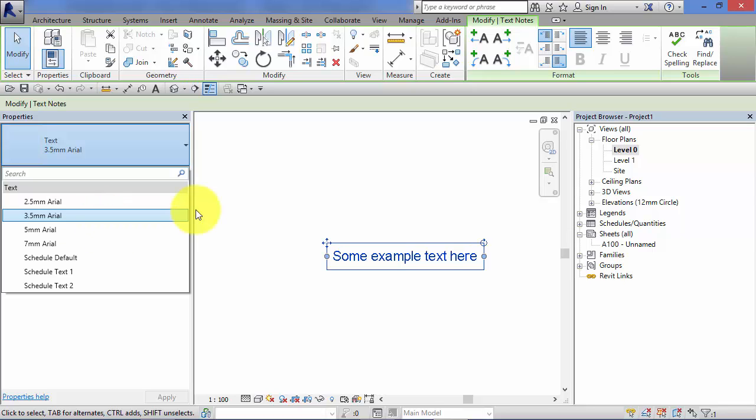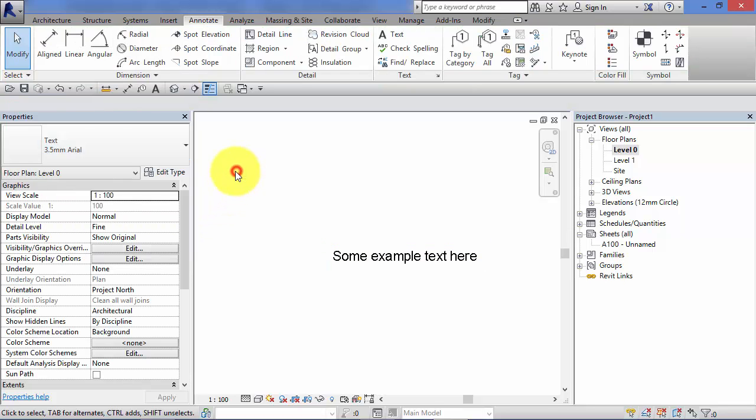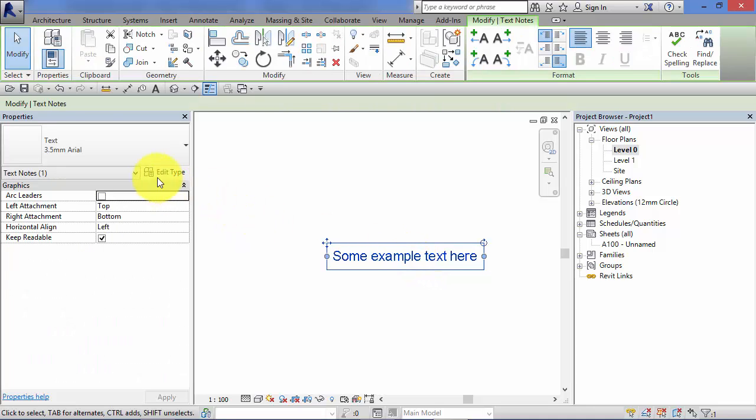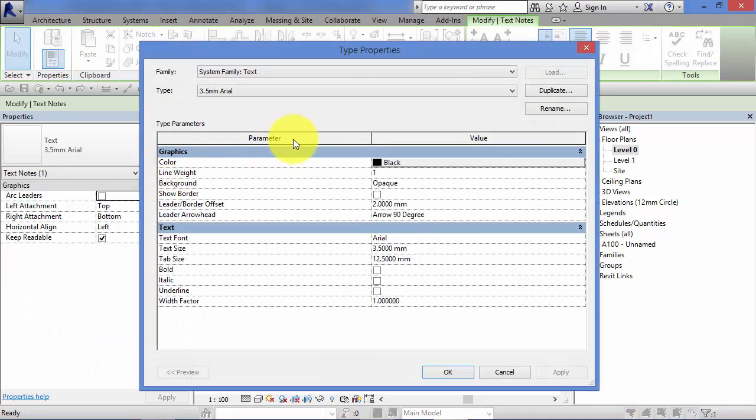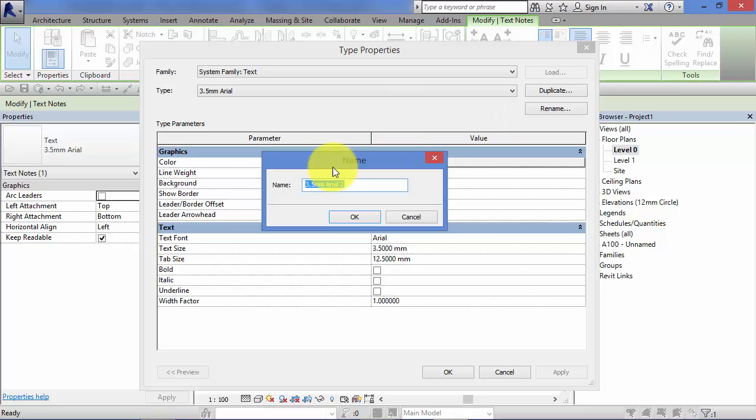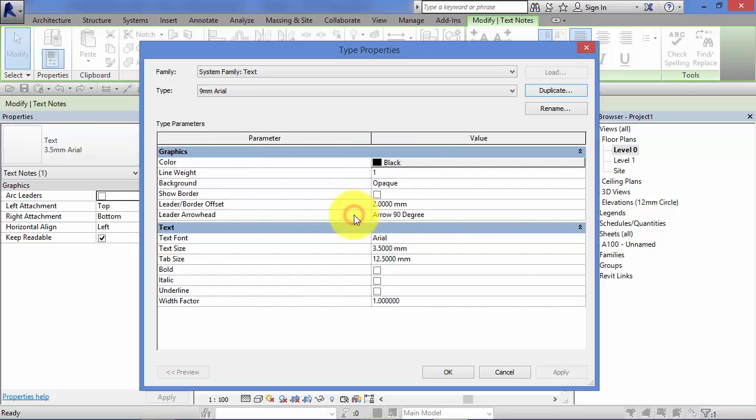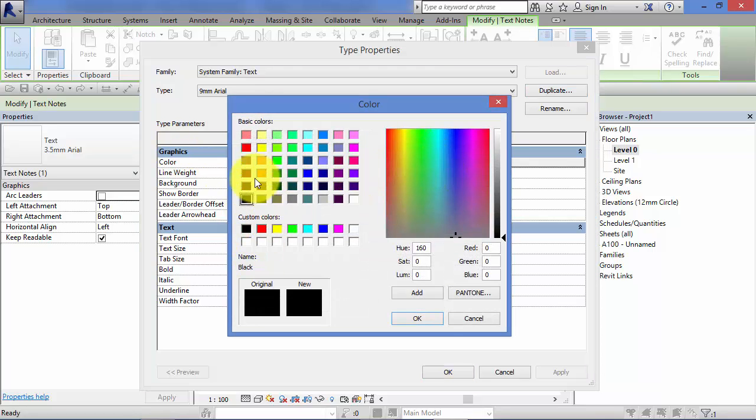So let's now create a completely new text style. So select it, edit type, duplicate so we don't overwrite or upset the existing ones we've got. So I'm just going to change the name to 9mm Arial. We can have a look at the effect of changing the font later on, but for now we'll just go with that name. Hit OK. Now let's quickly go down these type parameters. So color, let's just swap that out to a red for now.